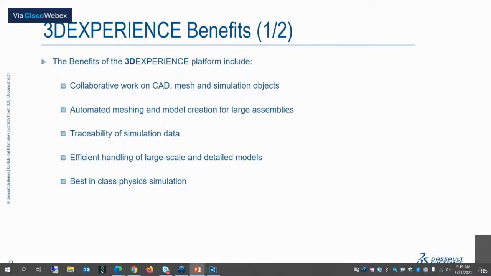So coming on to the benefits of the 3DEXPERIENCE platform. It basically helps to collaborate in terms of CAD, mesh, and simulation objects, since, as you already know, all of this is present in the same environment. So anybody who has access to a given content or a product can use it and make any changes. And all of this can be traced back. So the traceability on the platform is again very good.